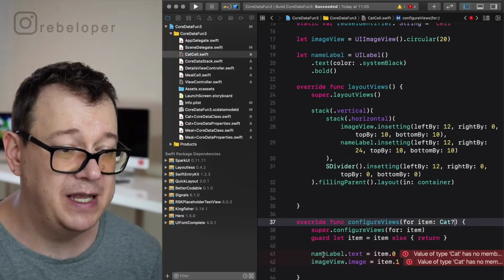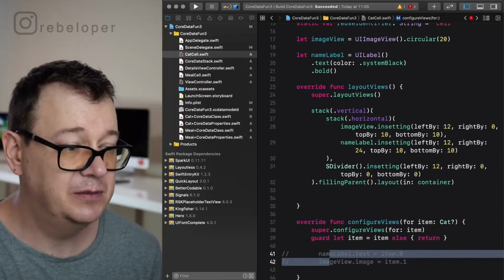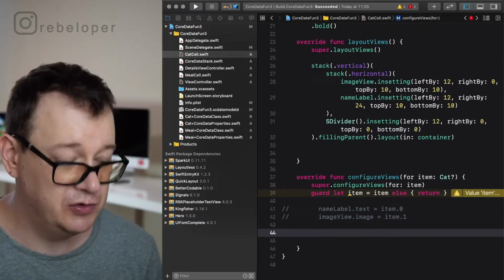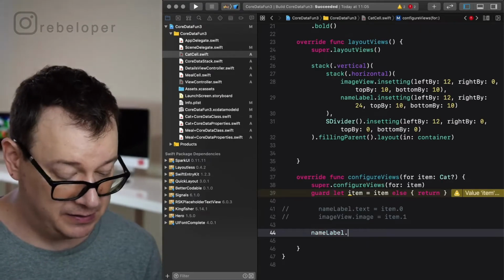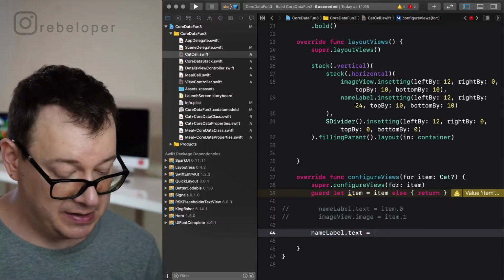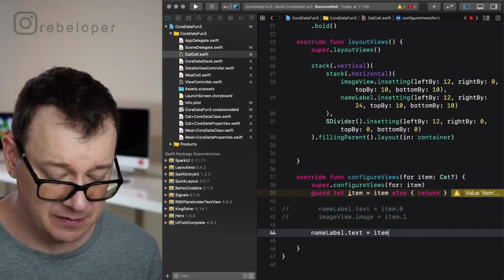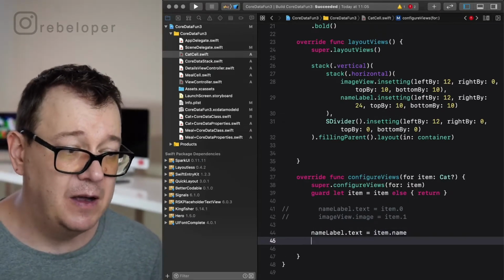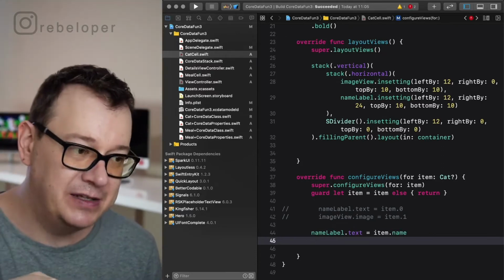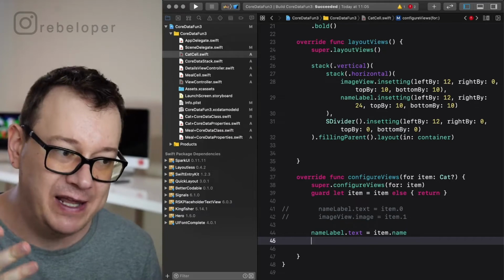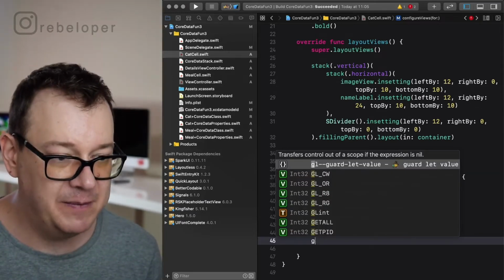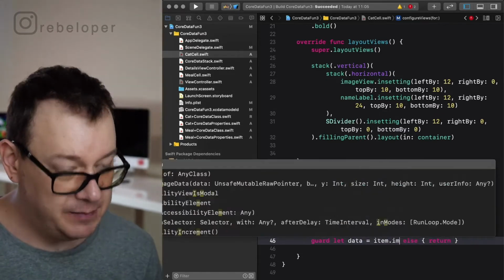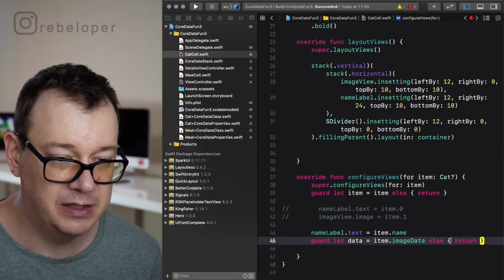Let's go and change the name label and image view. So let's comment that out and add in here some new stuff for the name label and image view. Let's start off with nameLabel.text equals item, and this is a Cat item, so let's add in here a dot, and as you can see we have a name. How convenient. And now we need to grab our image from the image data. First of all we need to make sure that we have some data, so we guard let to unwrap that: guard let data equals item.imageData. So now we do have our data.